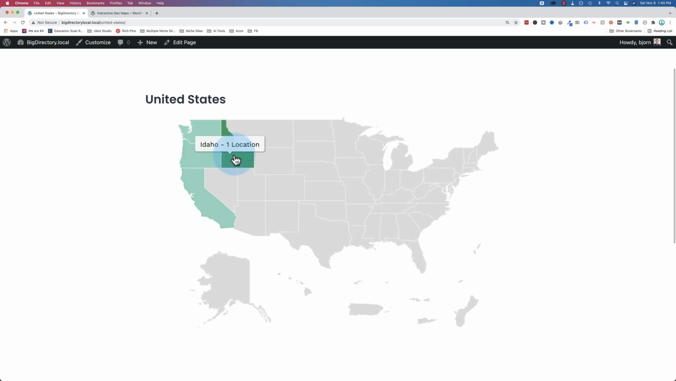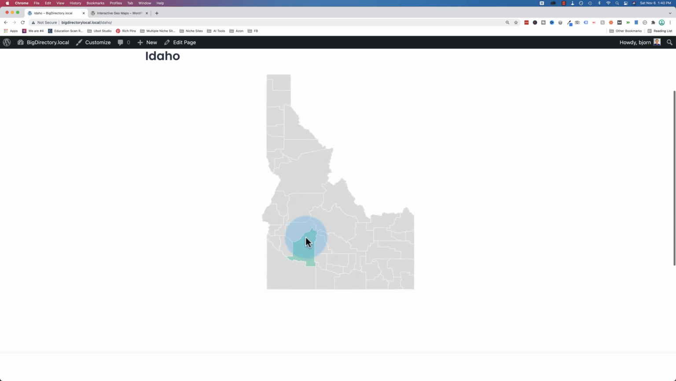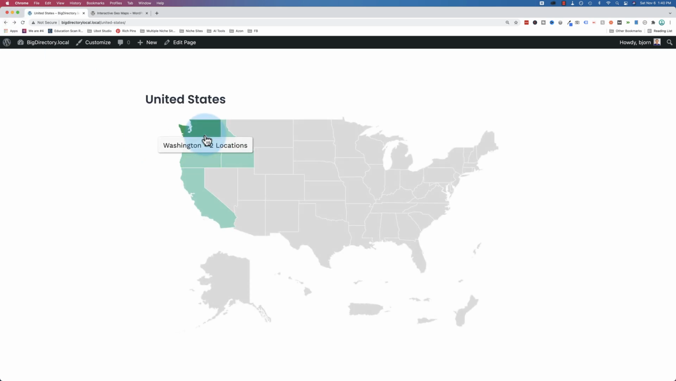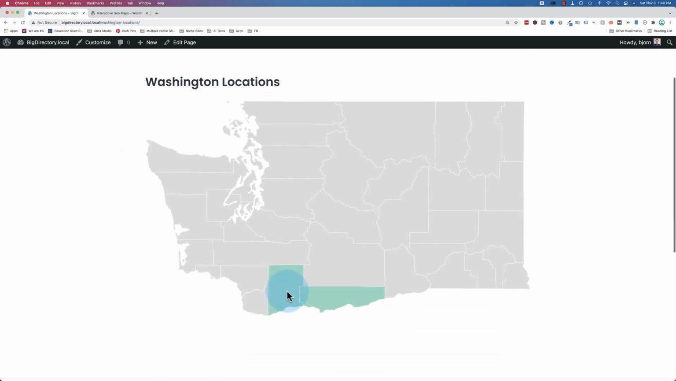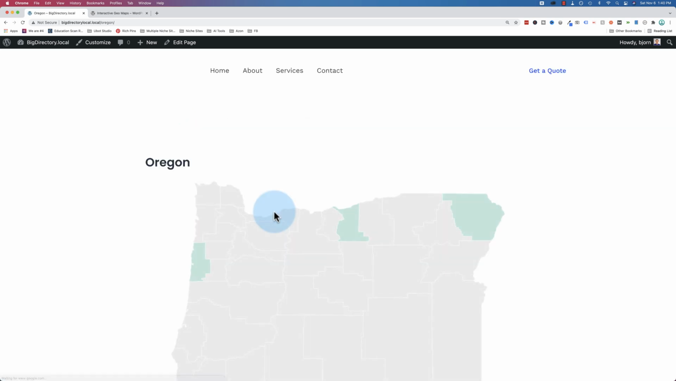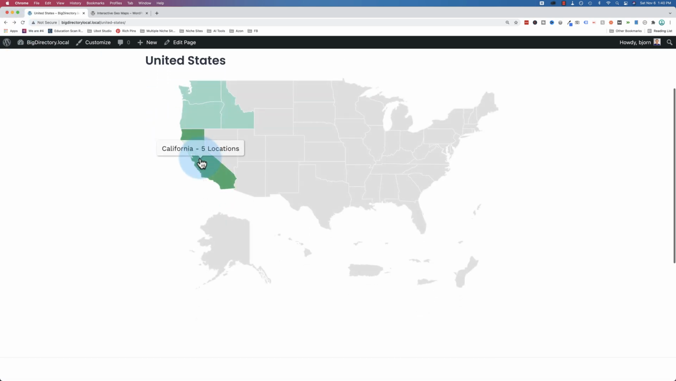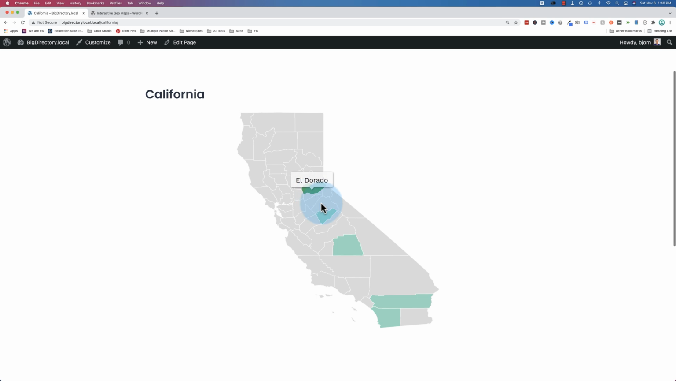And here we can click on Idaho, and we see the location in Idaho. You can make this clickable, and then this would take you to possibly a page with address information and hours and whatever other kind of details you need for this location. You can also click on Washington. We see two locations in Washington. And then if we go to Oregon, there are three locations. And California, there are five locations. This is, of course, all made up.